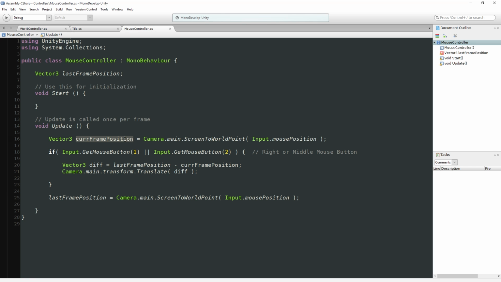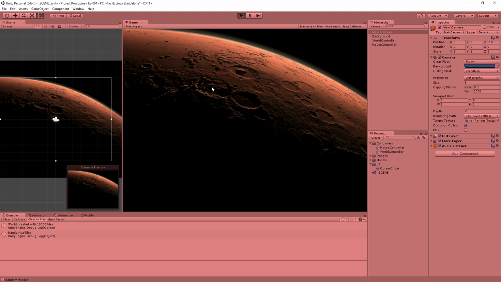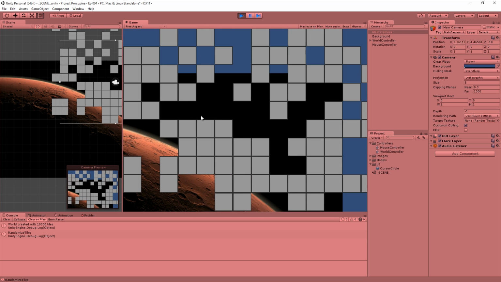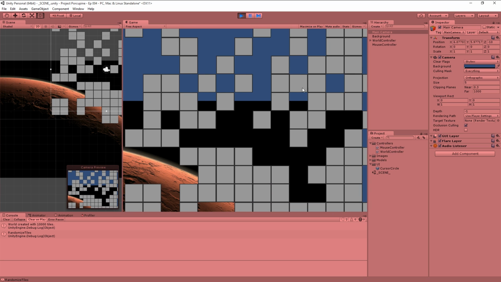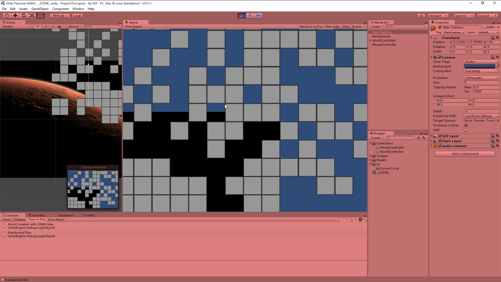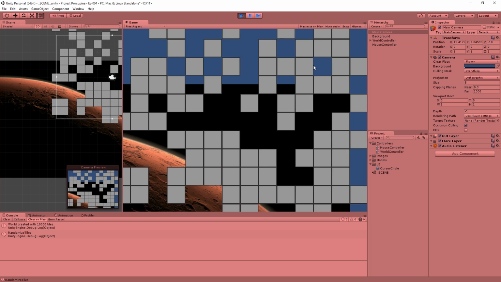And again, I probably will use the current frame position quite often, and so it'll be handy to have it in a variable. Tiny bit more memory by having a variable, but it's not really terribly significant to instantiate that. So that's good. Okay, middle mouse and right mouse button both work to pan this around.